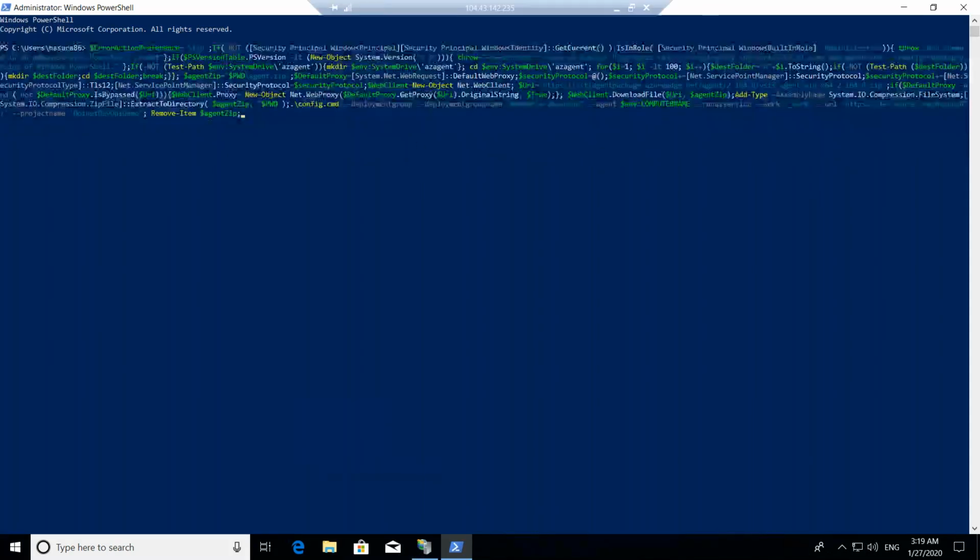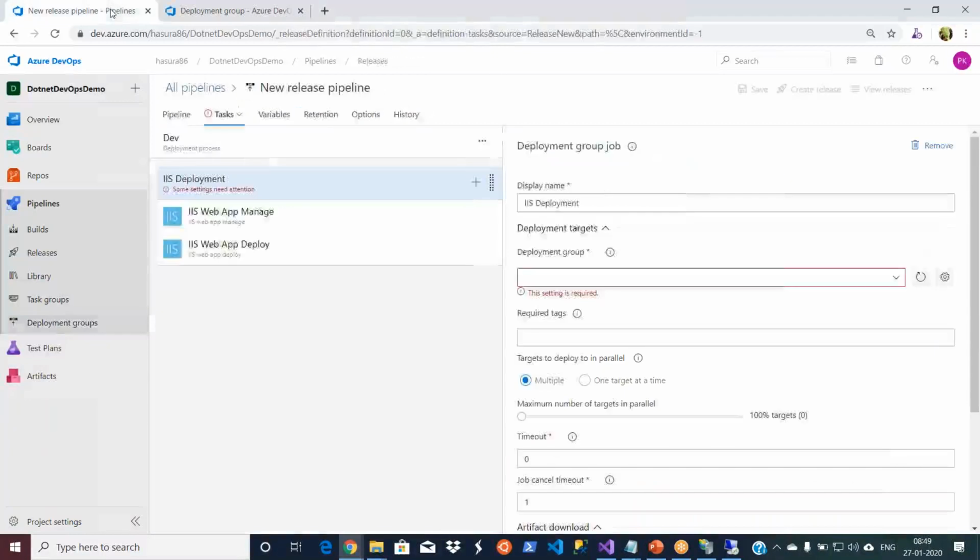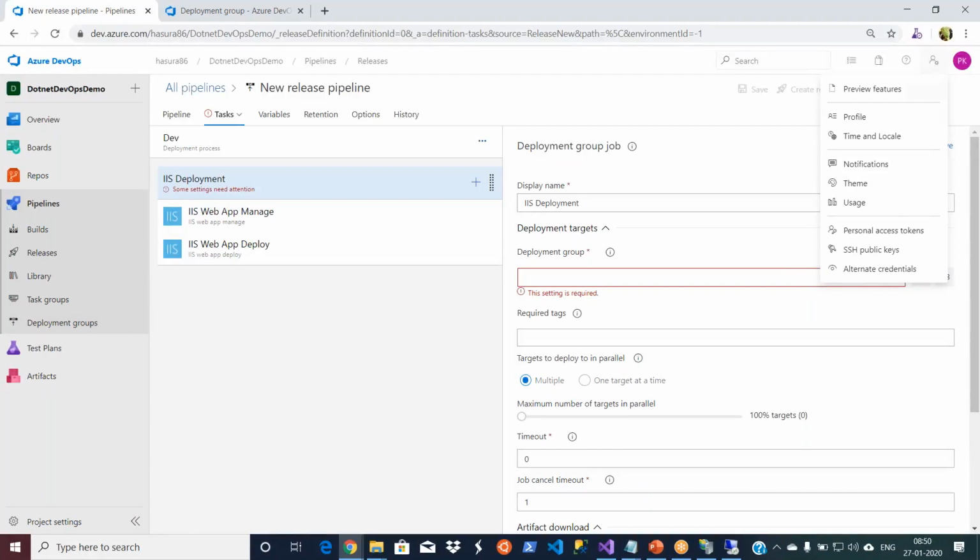Okay, how do you do it? So you can go here. I'll do it from here because I don't want to move it from there. Okay. So from the Azure DevOps, you have this human symbol, right? Let's go there, and you have an option called personal access tokens. Let's create it.